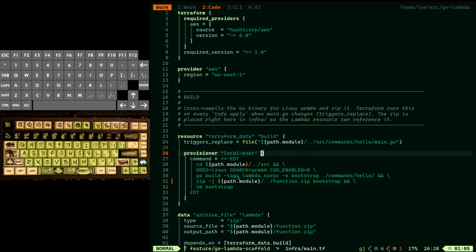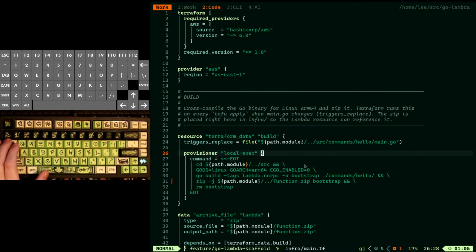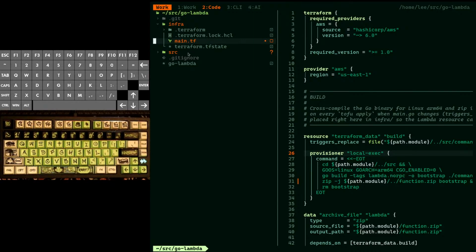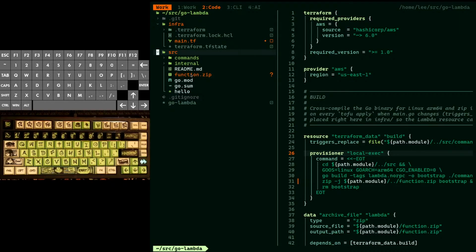Go build, tags, no RPC. -o is the output file to a file called bootstrap inside of that source folder. Inside of here. Which it does. That's where it creates the function as well. Let's see, path module should be up here in infra, right? Let me delete this too.